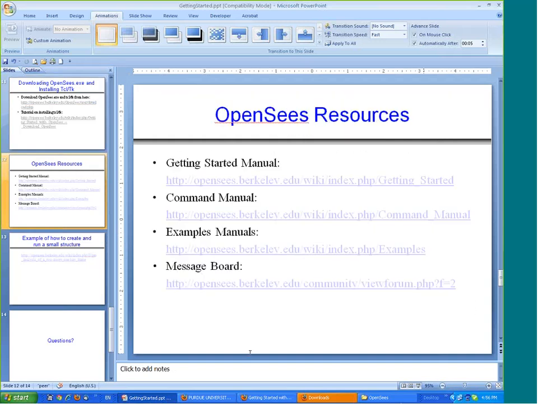Next, I want to show you how to efficiently use resources that we have online, like the getting started manual, command manual, examples manual, and message board. Here on this page, I have direct links to all of them. But again, instead of using this, I will just browse them through our online wiki page.